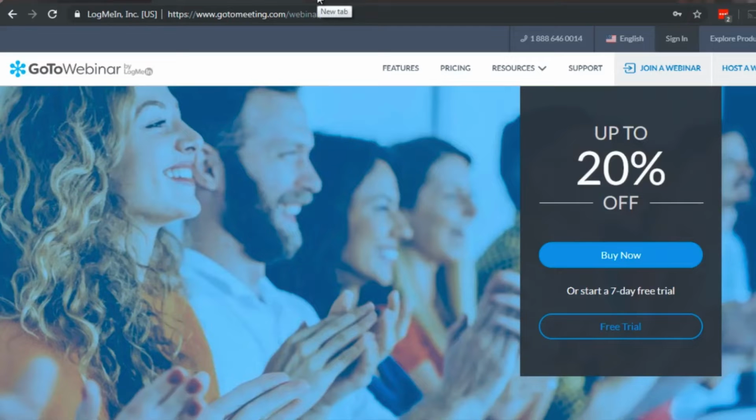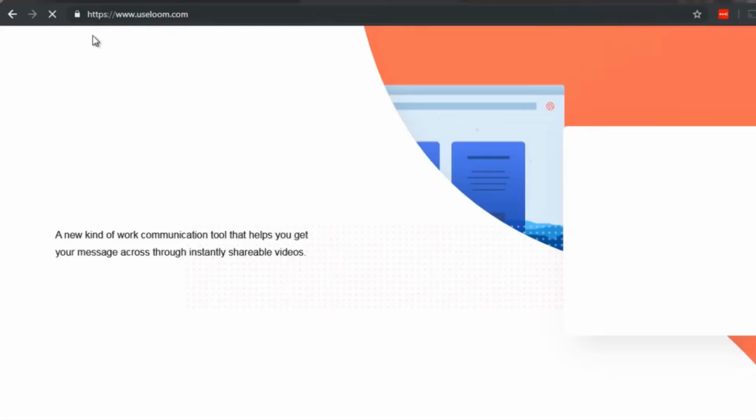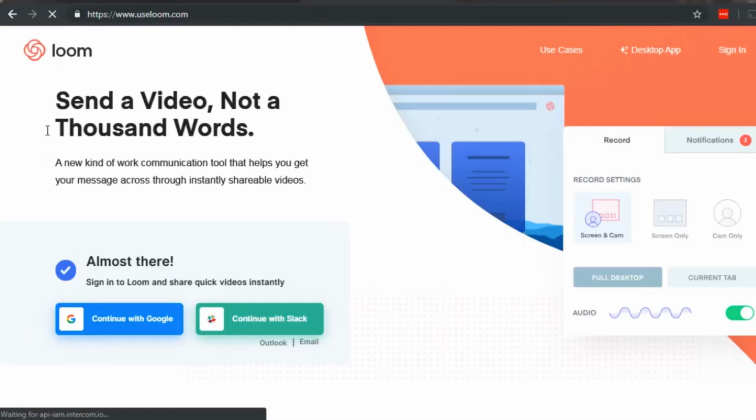Let me show it to you. It's useloom.com. Loom is essentially a Chrome plugin, and it allows you to record your screen. It's super easy to use. In fact, it's super fast. You can literally start recording, and within seconds of finishing, you'll have the video in hand, and you can download the actual video file to your computer really fast.